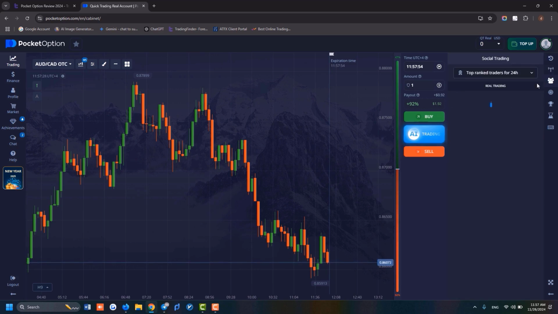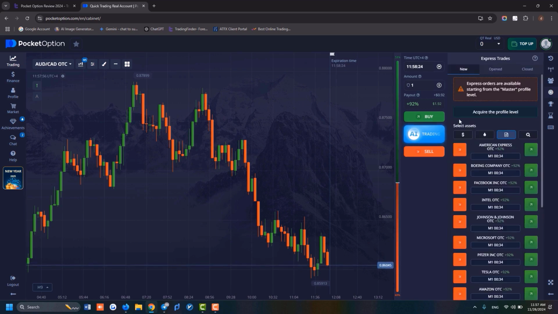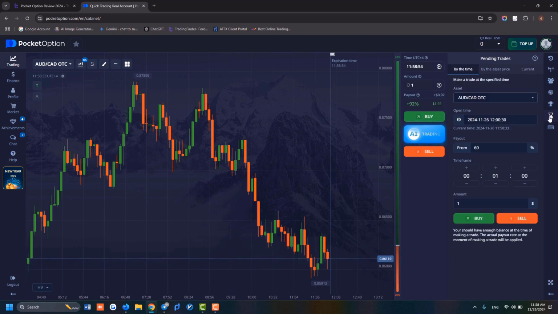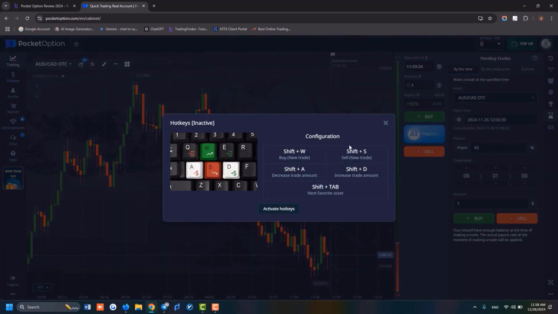We have the Social Trading section, which is fully explained in another video. There is also the Express Trading section, which starts from the PO Master Level profile, and we can utilize it. We also have the Tournament section, which has been explained previously, where we can participate in various tournaments and receive rewards by executing certain trades. We have pending trades, which we can apply based on time and price, and by selecting this option, we can see some hacks related to executing trades for faster transactions.